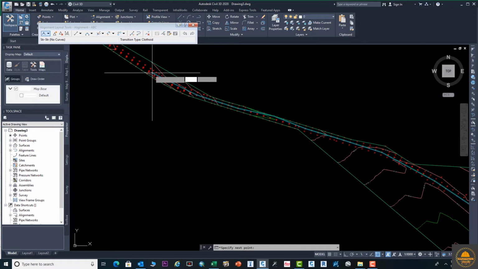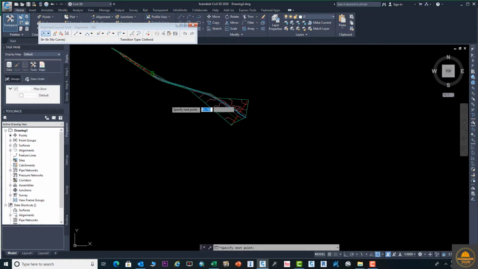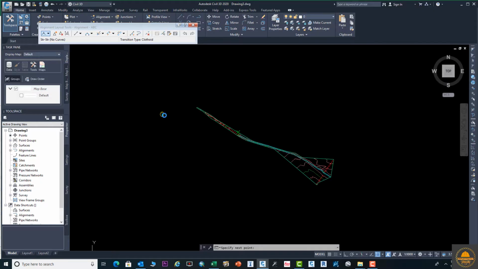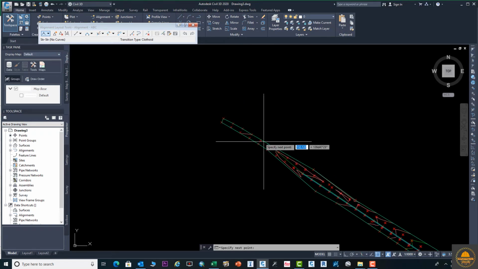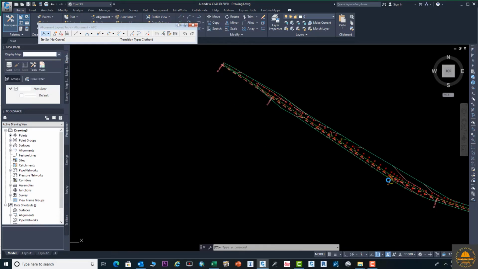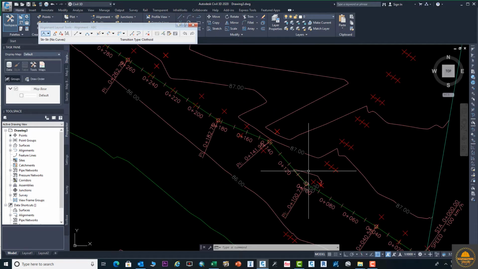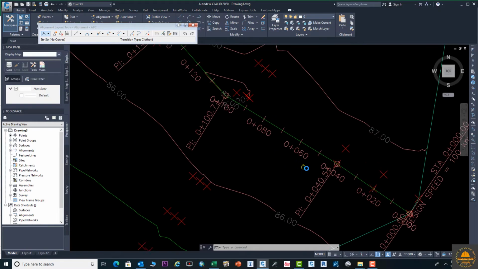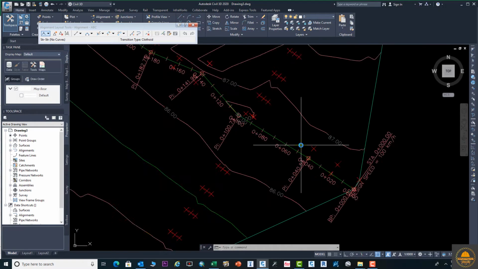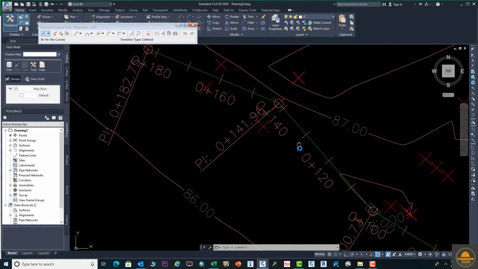Just click. This is the example. If you need, you can do it very properly and as per your requirement and as per your corridor. Okay, now you can see your changes. Your alignment is drawn very well.